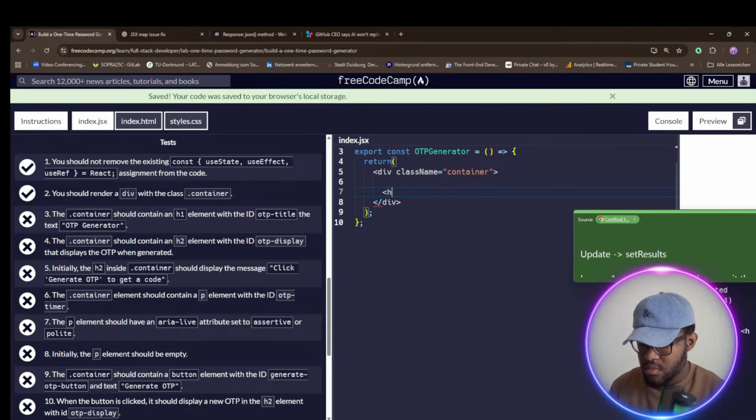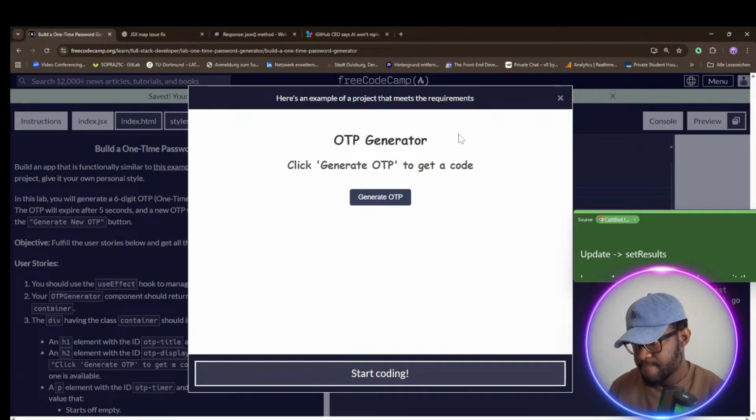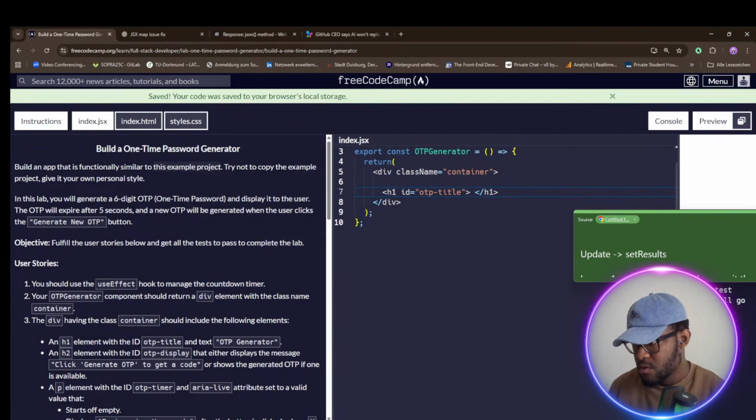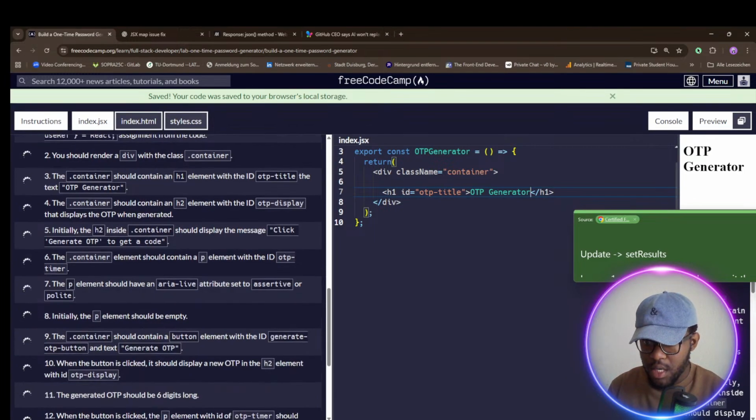so h1 element, id is equal to otp-title and text is OTP Generator. We are done with 3.